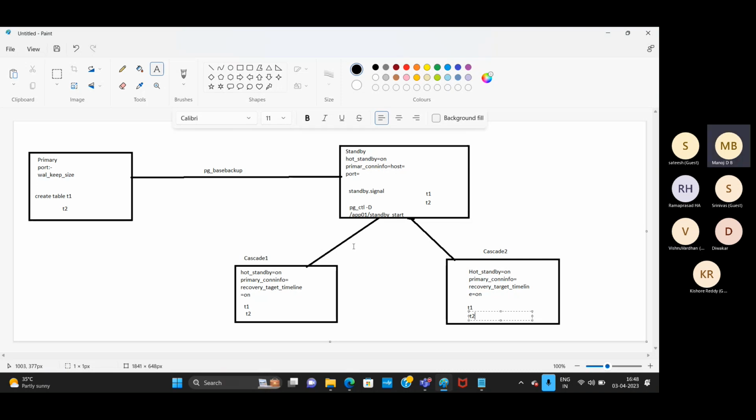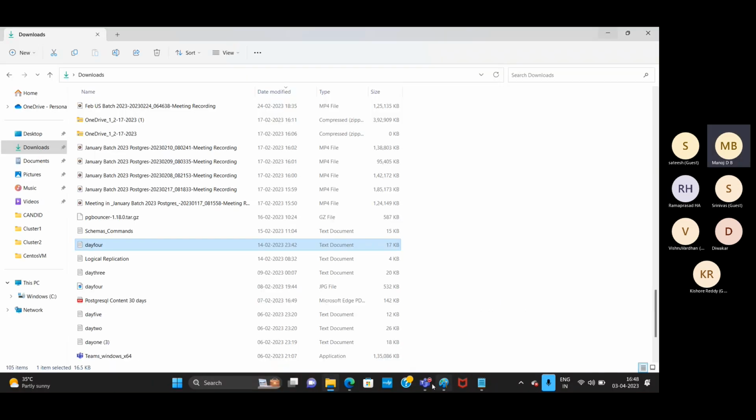Vishnu. Okay, so cascade is nothing but, whenever we are going to configure multiple standbys, this is the way we need to set up. Okay, so I will go to the practical.